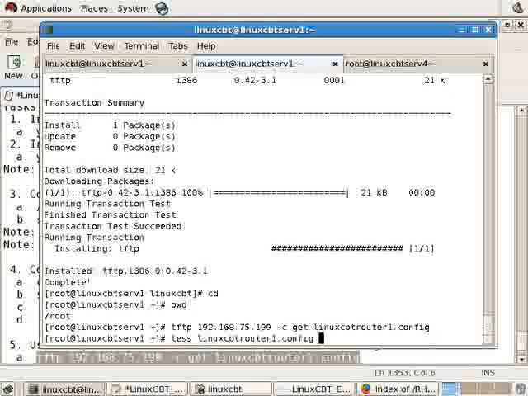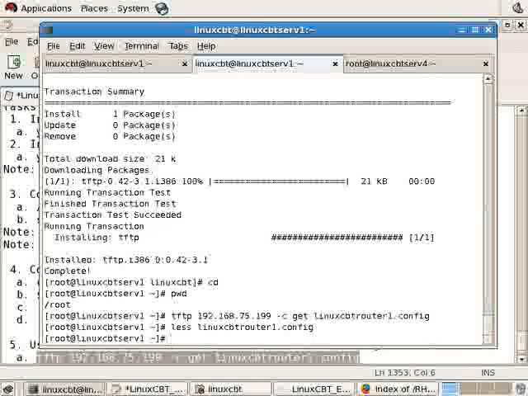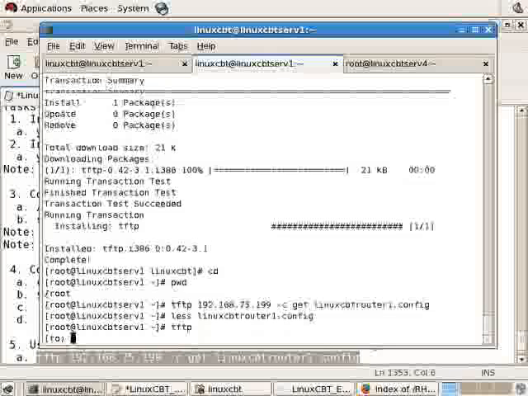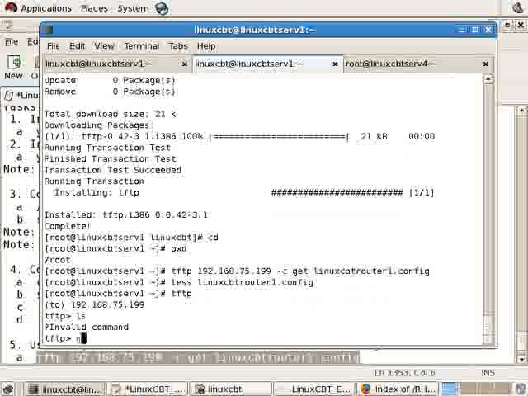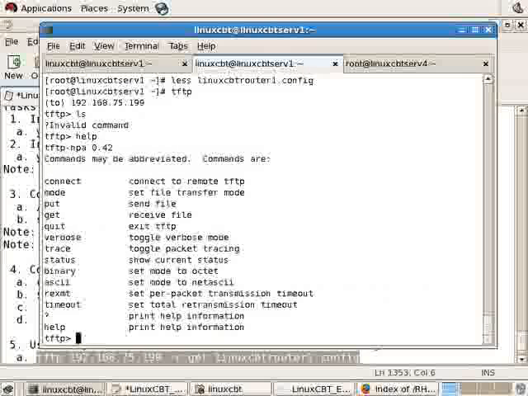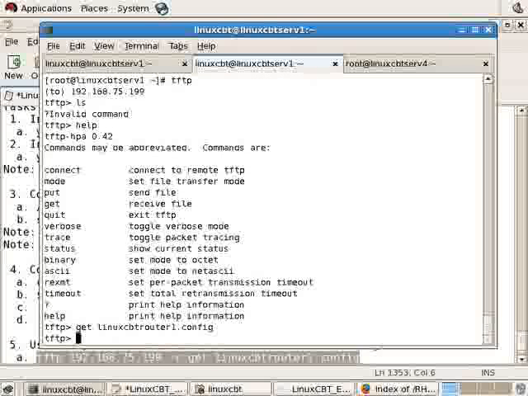Now we've got the file. Now again, if you don't use TFTP with an option, it puts you into this interactive mode, which prompts you for the various settings. So now we're actually here. ls doesn't work, help does. You can get the file manually, and this will pull it manually in interactive mode.